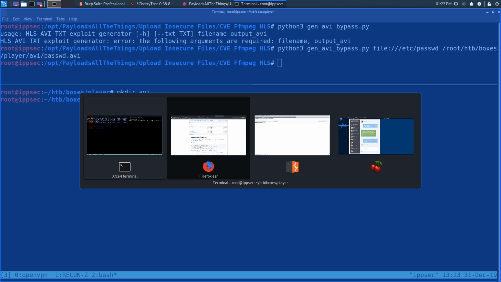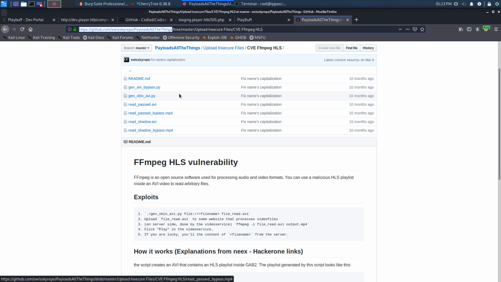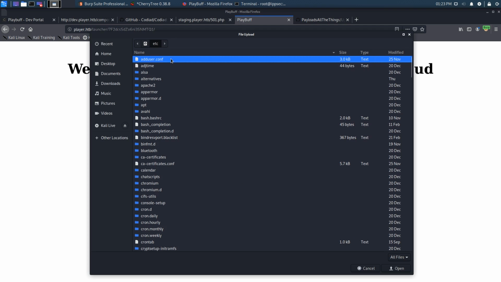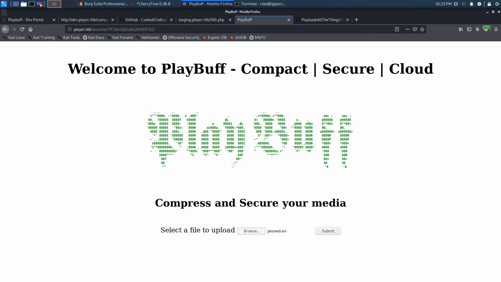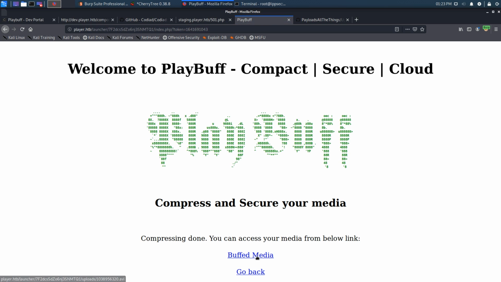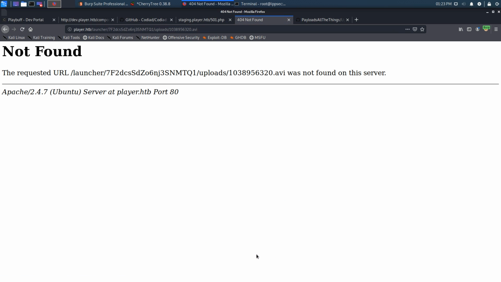So back to the page. Let us try uploading that. So go to browse, Control L, /root/HTB/boxes/player/AVI. So we're uploading passwd.avi, submit, buffed media, and not found.